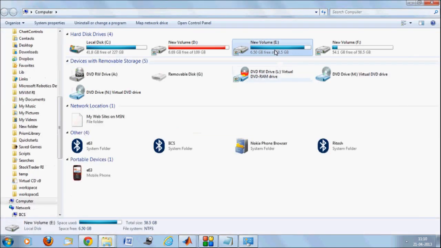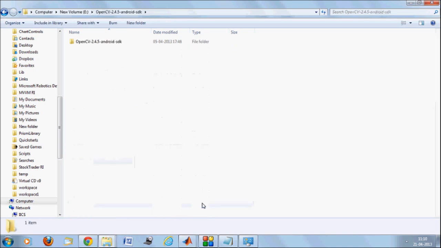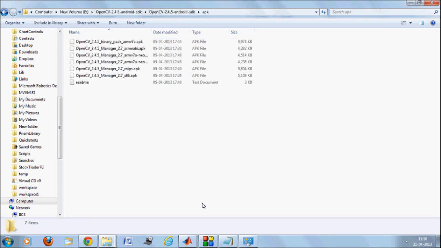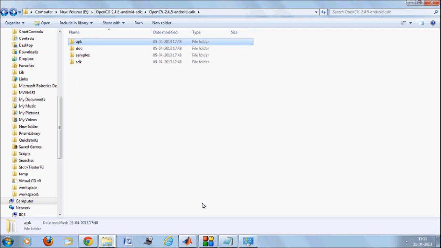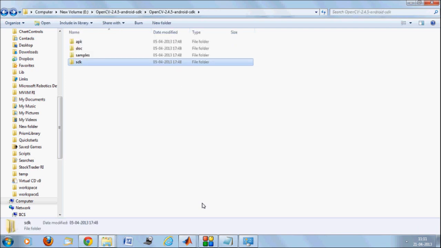Now you can unzip OpenCV for Android in any directory. Here I've unzipped it in E drive. You can unzip it in any directory. The APK contains a few ready-made samples which you can immediately test out in your Android device. You have samples and you have SDK and so on.